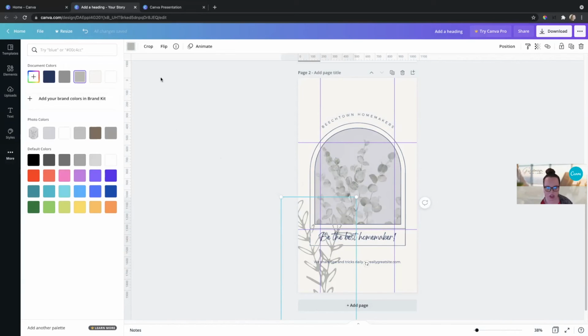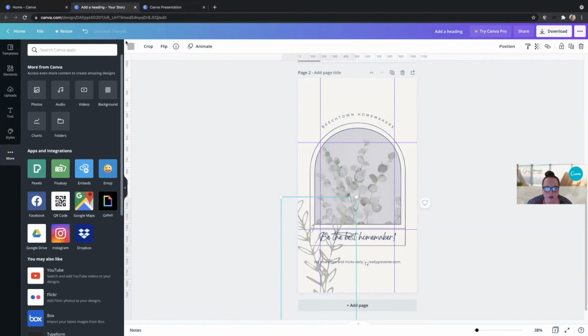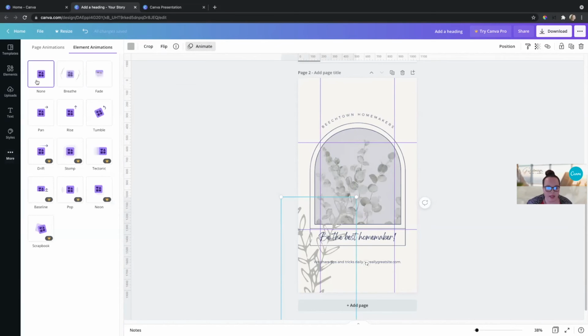So now that we've changed the color, what we want to do is look at these other options. We have crop. Crop is when you can cut out certain elements of it. We don't really want to do that right now. And flip. I use flip sometimes. Flip is when you flip it horizontally or vertically. And you can also animate it. This is good for when you're creating a video, reel, or anything like that.